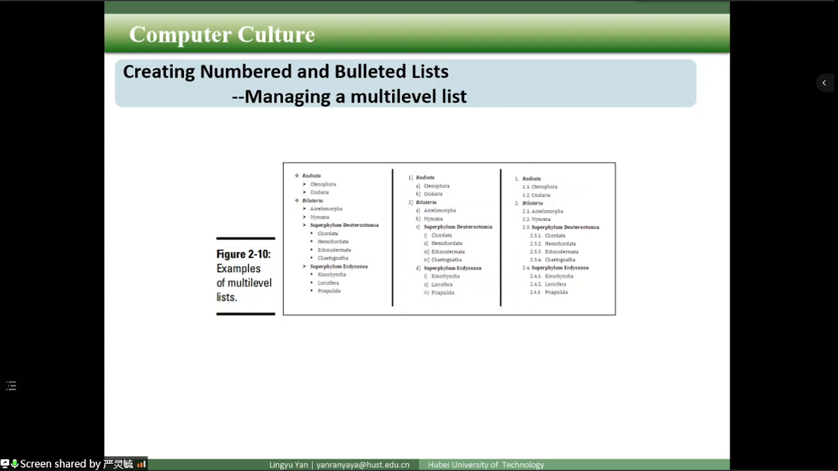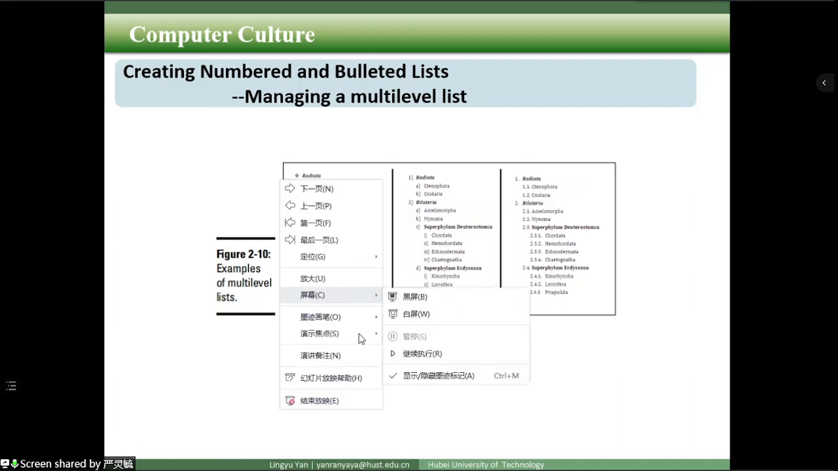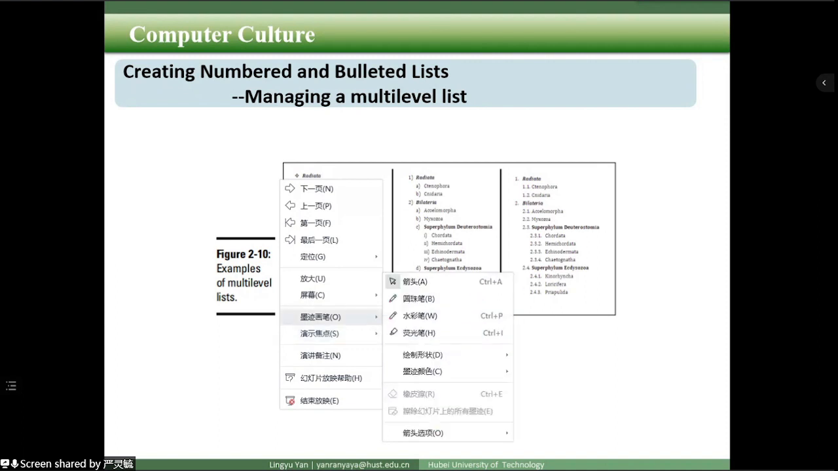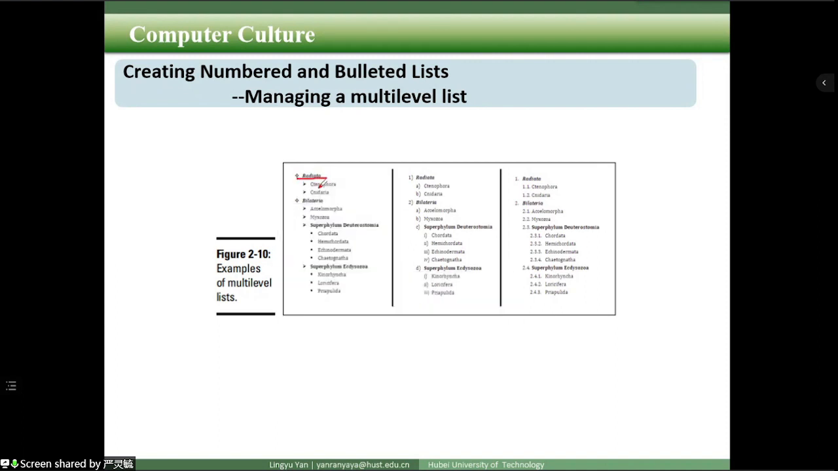Then you select the list item and click the Increase Indent button or the Decrease Indent button. You see, after you click the indent button, items of the same kind should have the same indent. So for this one and this one, they have the same indent, and for these rows, they have the same indent, and for this right circle, they have the same indent.